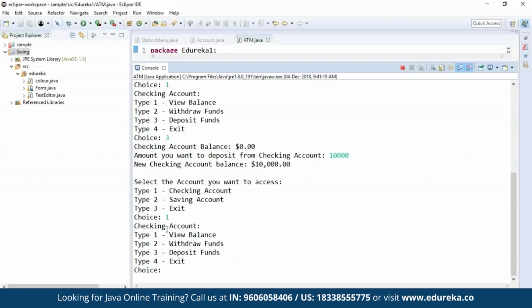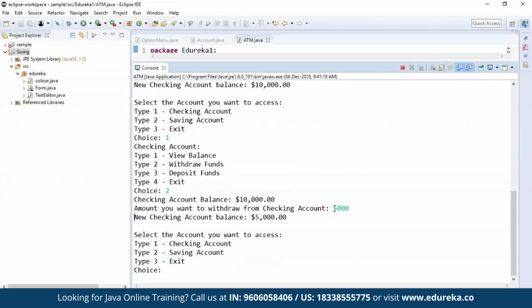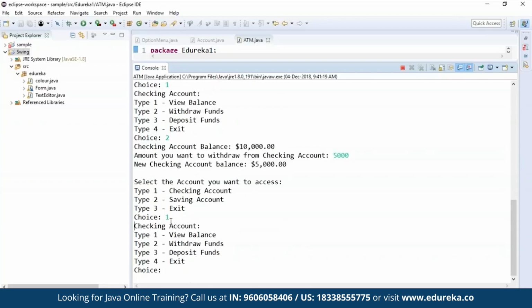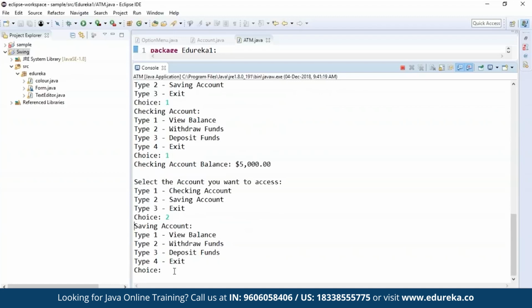Correct? Again I will choose checking account, and now I want to withdraw the amount from the checking account. So I'll say option 2, and I'll say I want some 5,000 from that account. So you can see here I've withdrawn 5,000 and the new checking account balance will be 5,000. So this implies I've withdrawn 5,000 from the account. Again, I will choose option 1. I will view the balance. So it says 5,000 is remaining. Correct? Now we'll go to savings account and again view the balance and do the same operations.